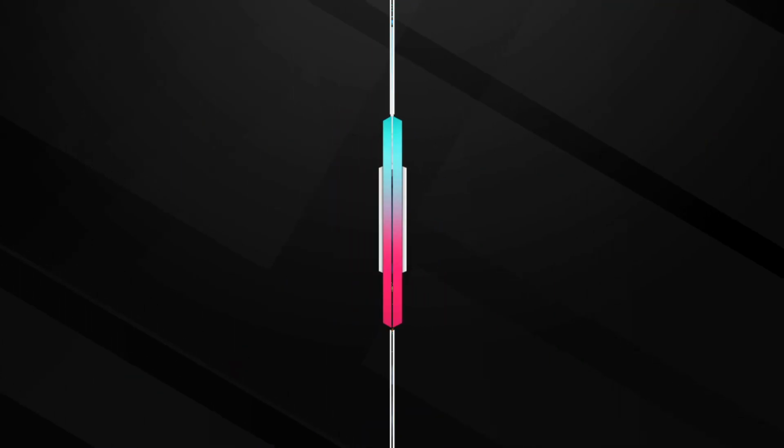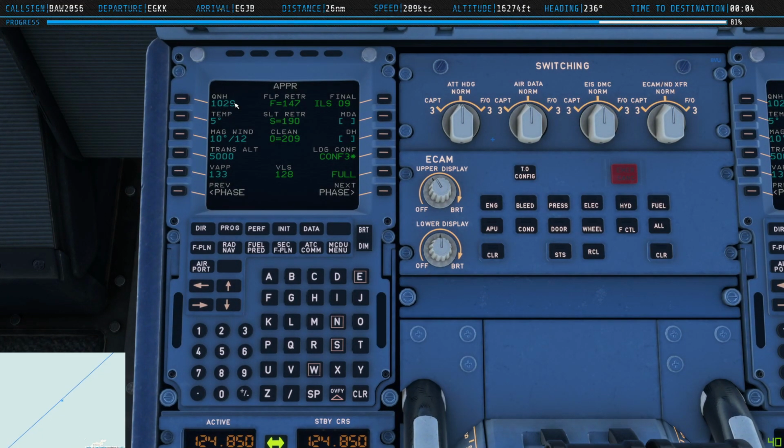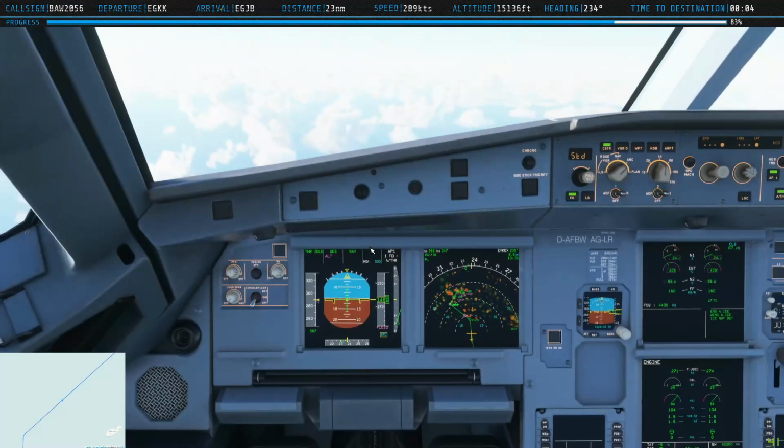That's my bad. But what we did is, in the meantime, I programmed the approach page: QNH 1029, temperature 5 degrees Celsius, winds are from 10 degrees at 12 knots, the transition altitude is 5,000, and our approach speed is 133. Decision height, according to the charts, or decision altitude, I'd like to use the altitude, not the height, is going to be 503. So 503. That is set. We are all good.